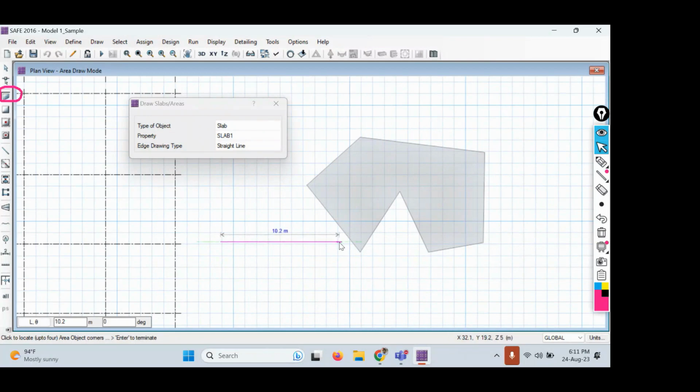Just freely move the cursor to whatever distance you need. Currently I'm at 10.2 meters and 10 meters. Just click it there and then freely move downwards or upwards according to your convenience. I'll go with 5.9 meters and then click again. You can see the angle of the line as well, which is 90 degrees. When it's a 90 degrees angle, it's a perfect straight line. Just click again and then freely move, click it and then close it. That's how you can draw the slabs.